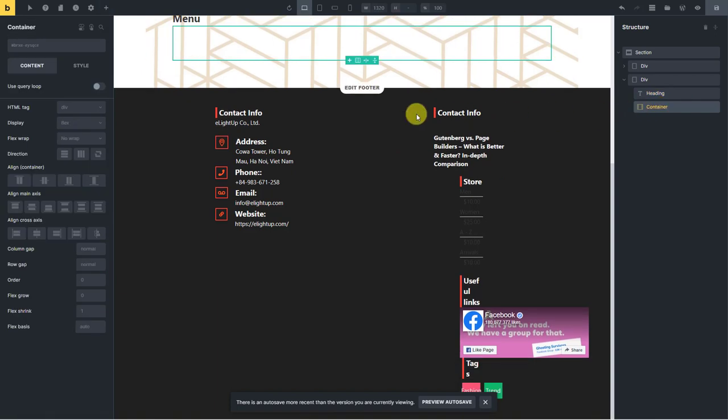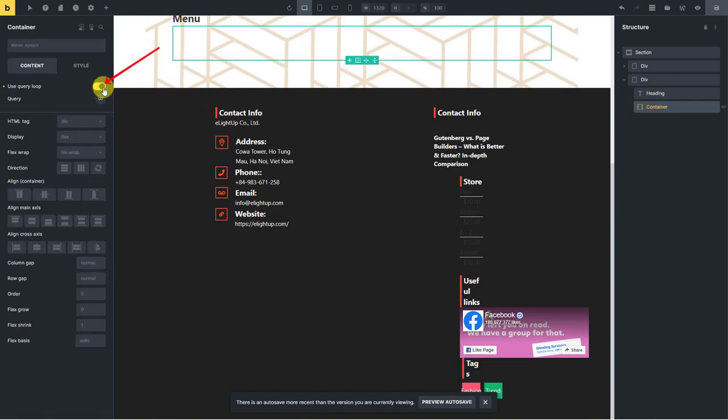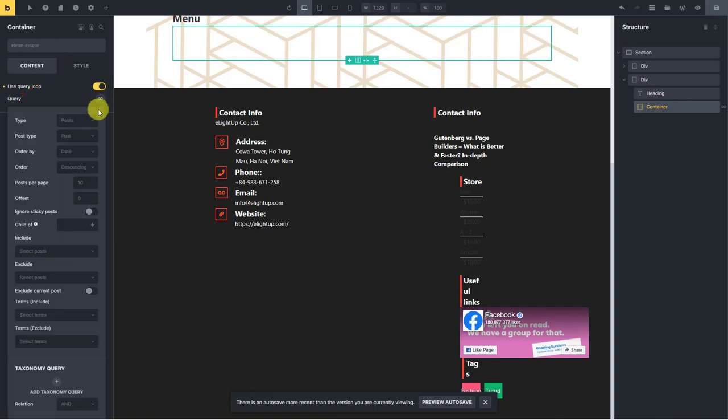Then, to get the data of the dishes, enable the Use Query Loop button. And in the Query section, choose the type of data source. Because our information is saved in the custom fields which are included in a clonable group, we should choose the MB Group type here, along with the name of the group that we have created for the custom field.